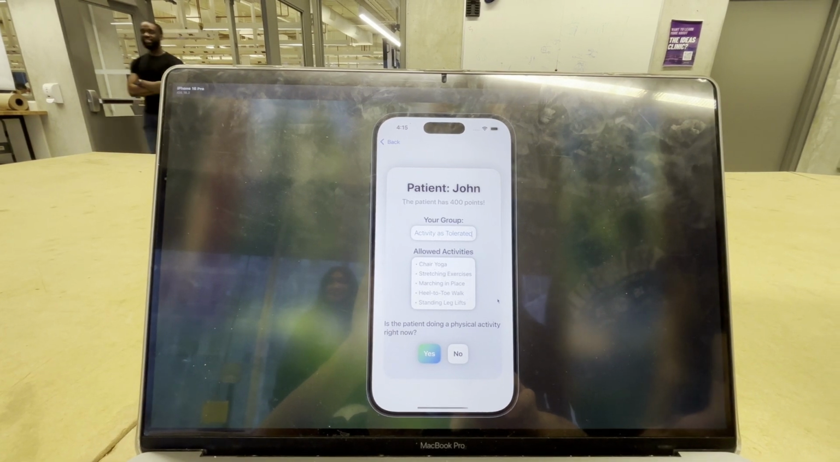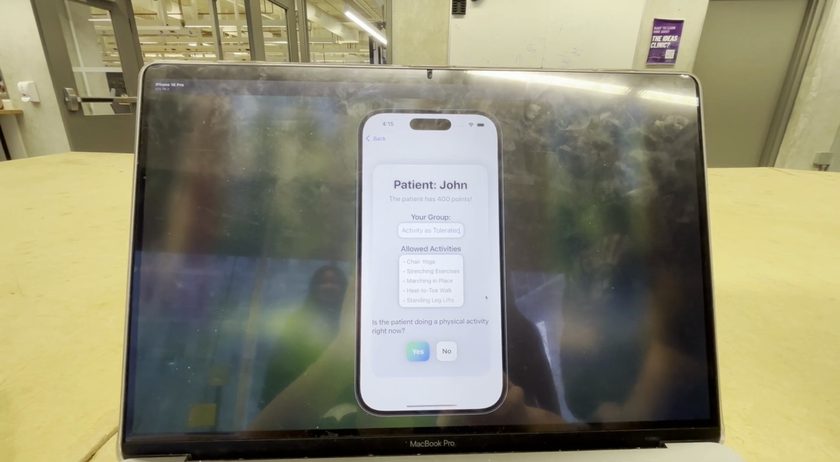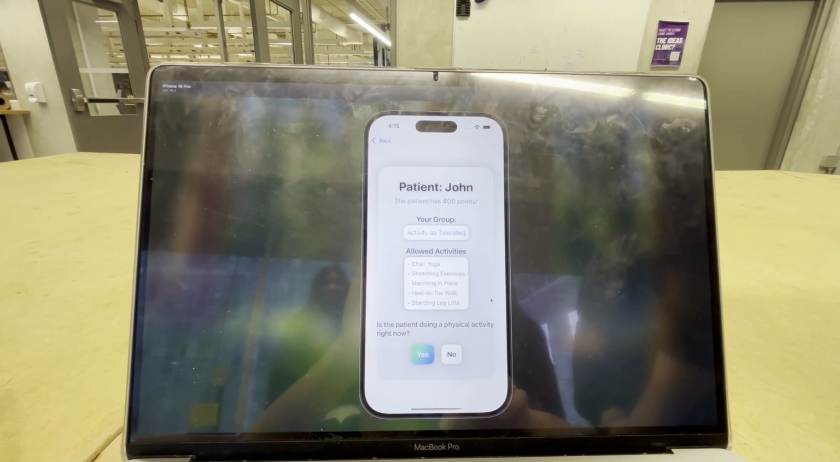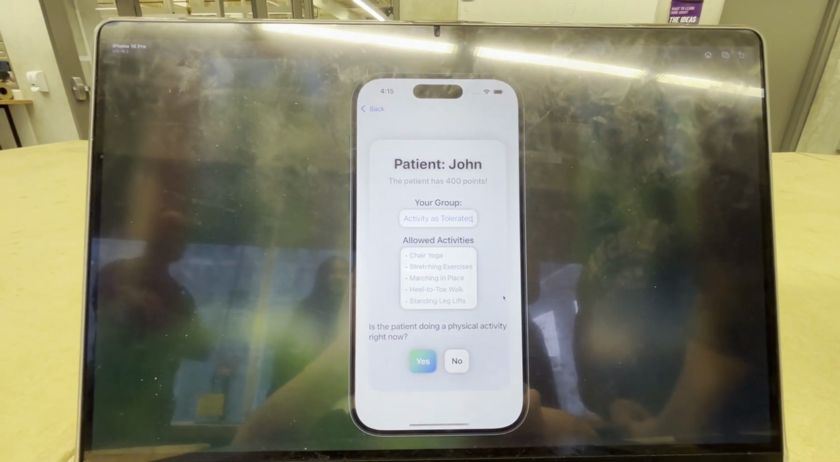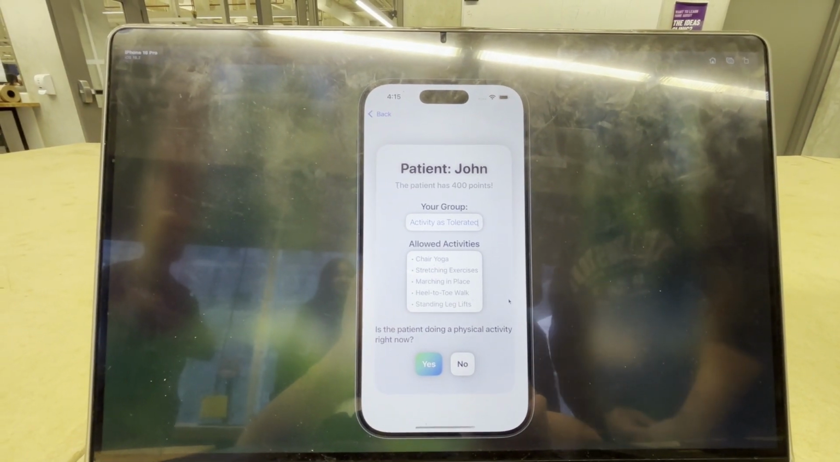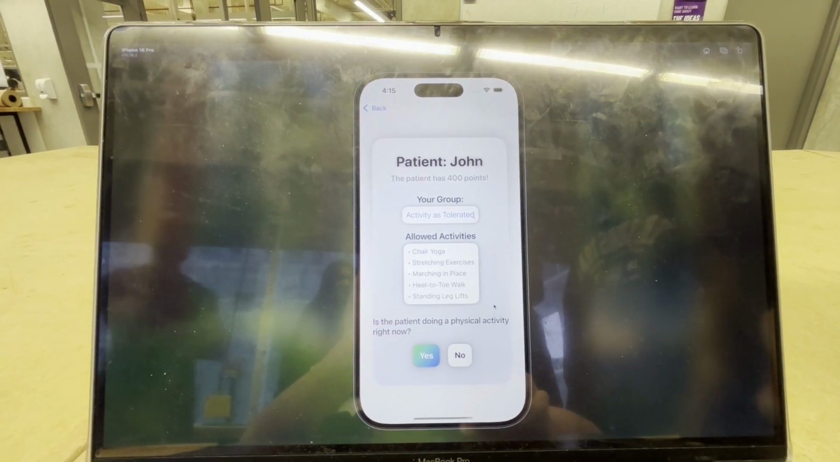He's in the activity as tolerated group. And the volunteer could select from certain allowed activities such as chair yoga, stretching exercises, marching in place, heel to toe walk, and some standing leg lifts. So once the volunteer has set up all the patients with the cameras, they can select yes.